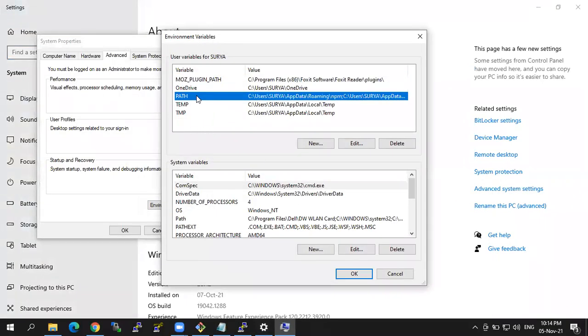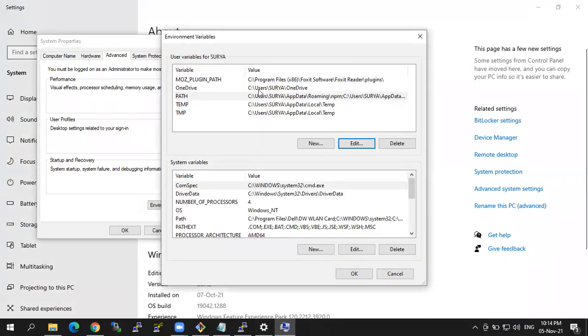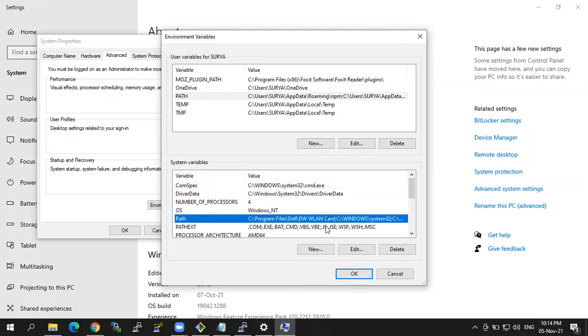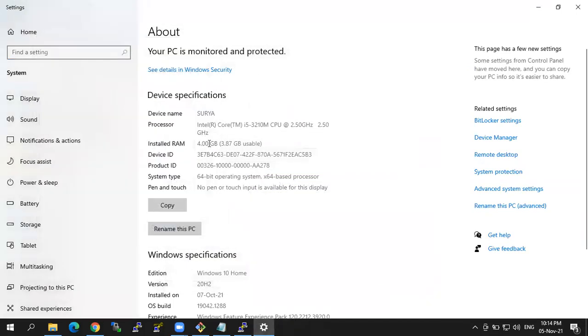If you add it here, then Maven can be used by only the user Surya. The other users cannot use the Maven tool. But if you want to let other users access the Maven tool, then you must add that to the system path. You can call this administrator. So then any user can access this application.